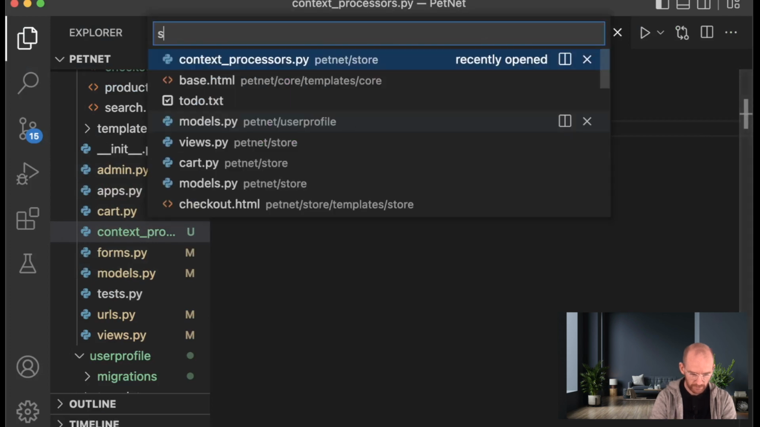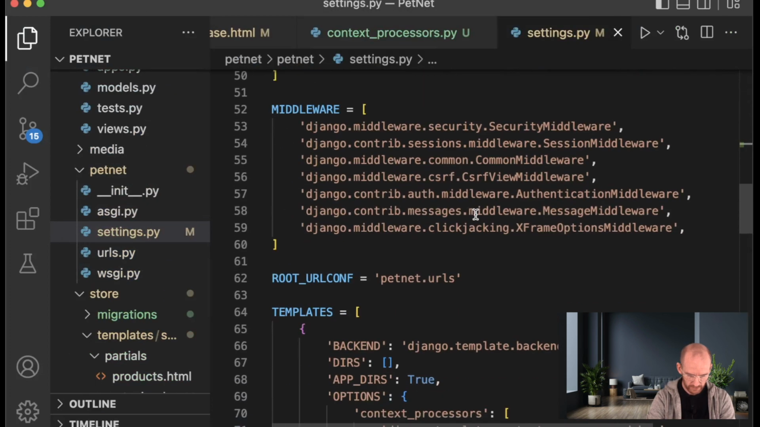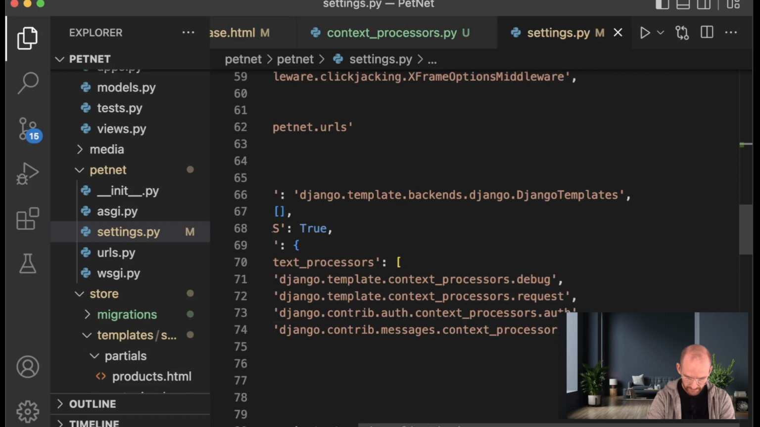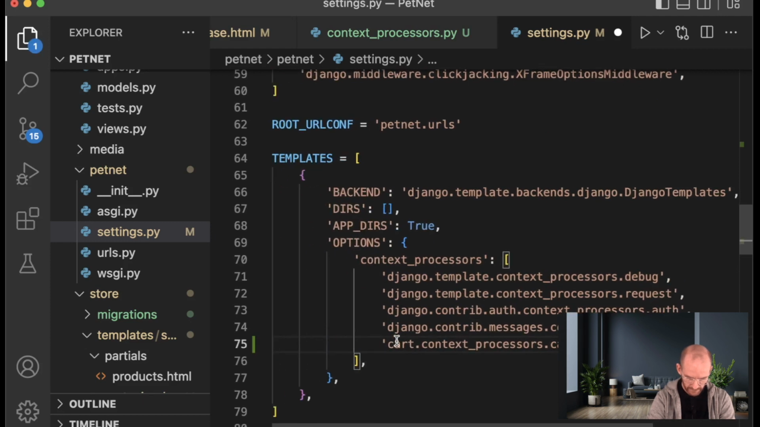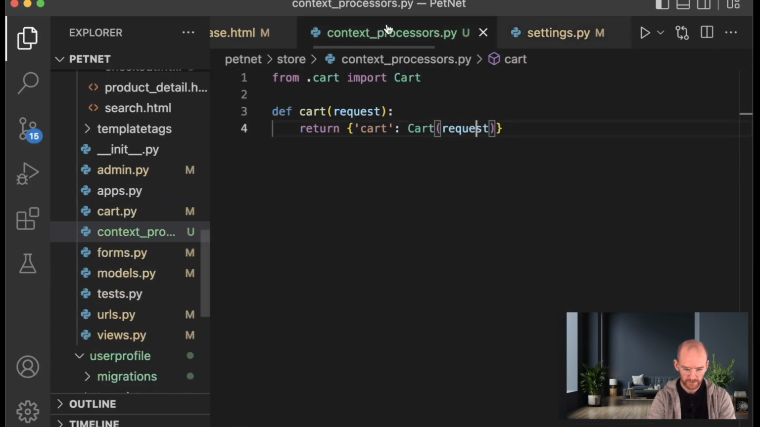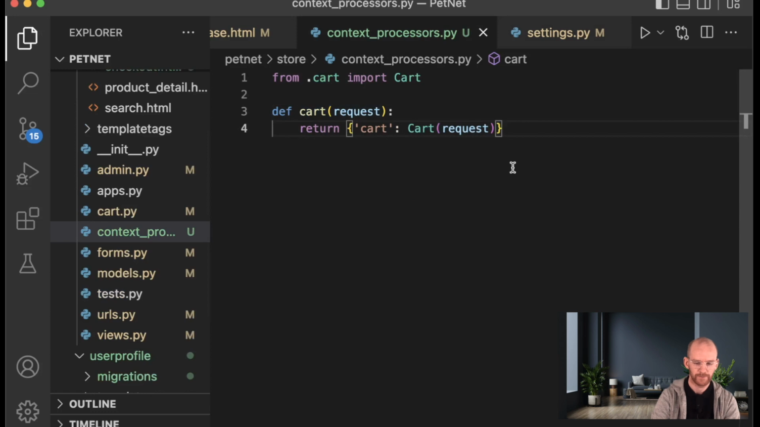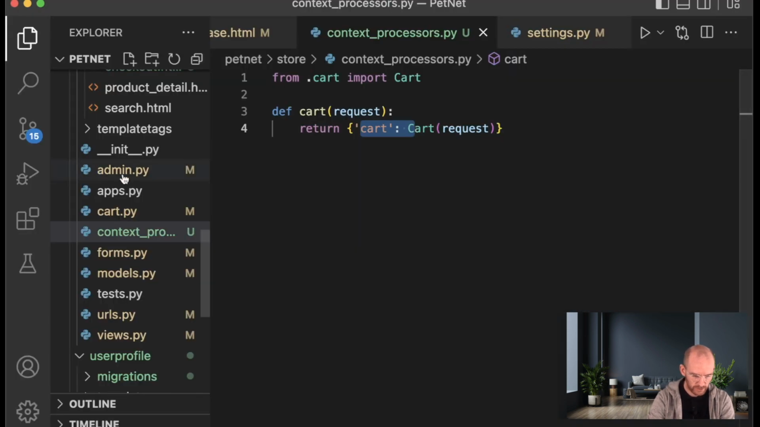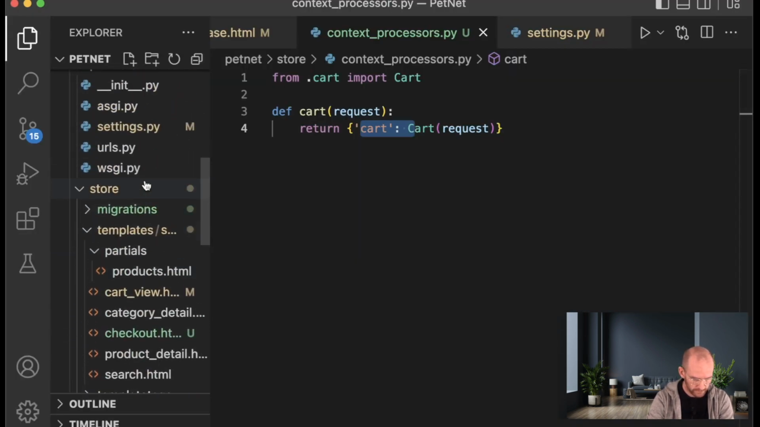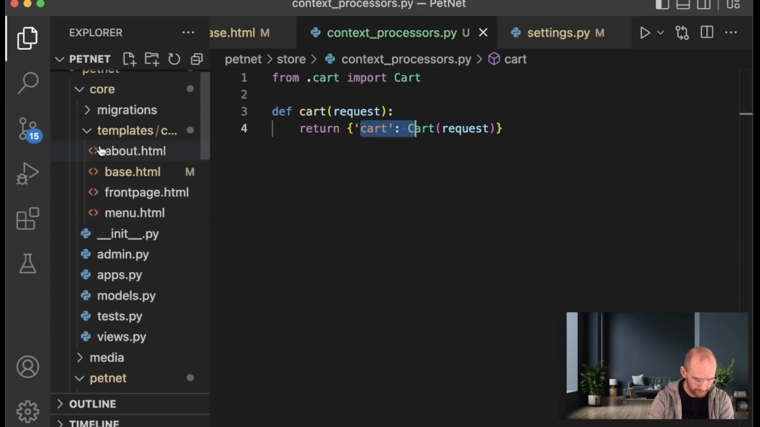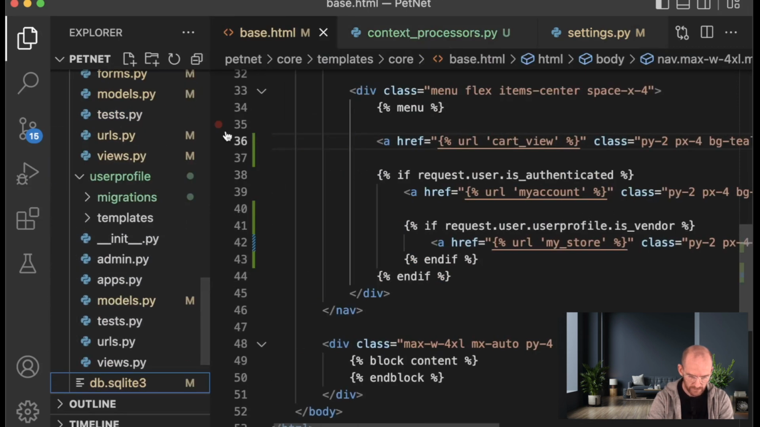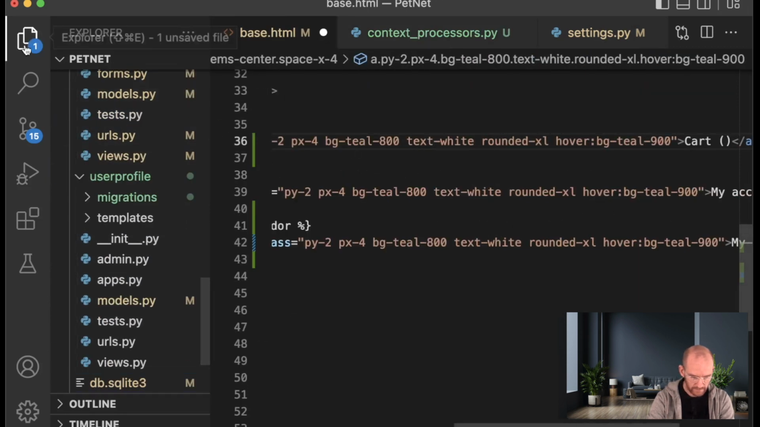So then I need to open up settings.py, scroll down, find templates, just add this to the bottom, but the app here is called store, and then this points to the file we created, and cart is this function here. And then that cart has this property available. So now I should be able to go to base.html and use it here.